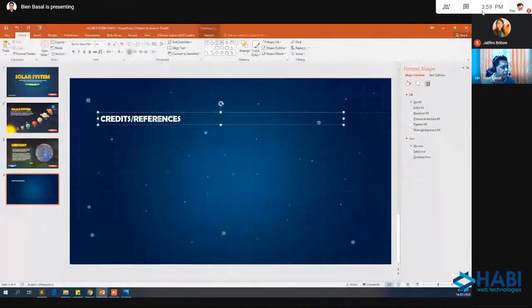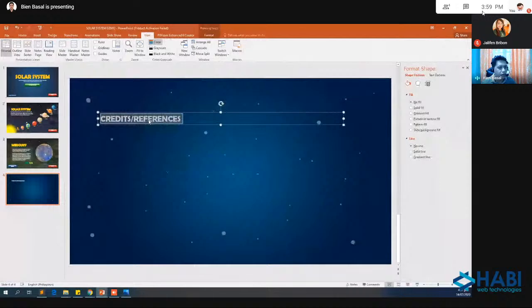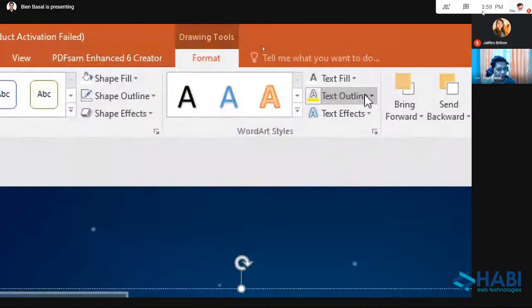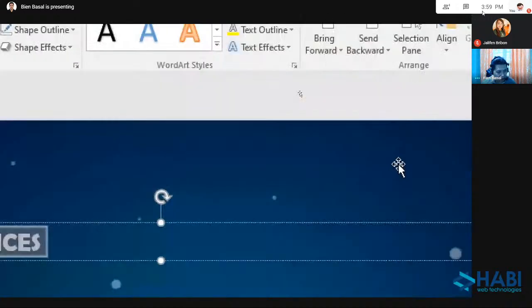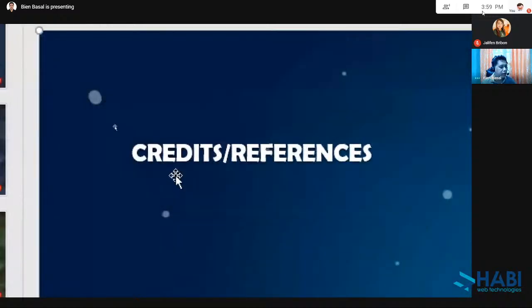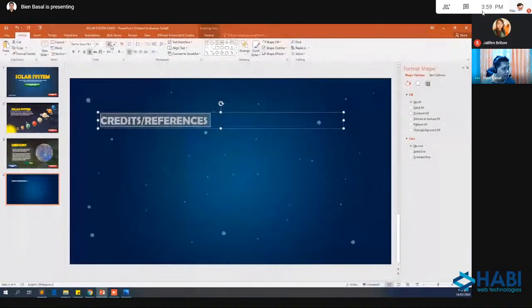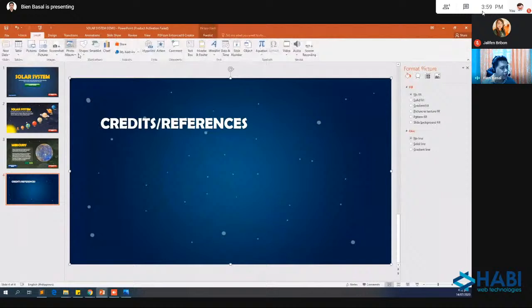I will remove the grids. View, grid lines. So I can add, this time I will just add shadow. No more color. I will just add shadow. Text effect, shadow, this one, bottom offset. Okay. And I will make this bigger, 44.